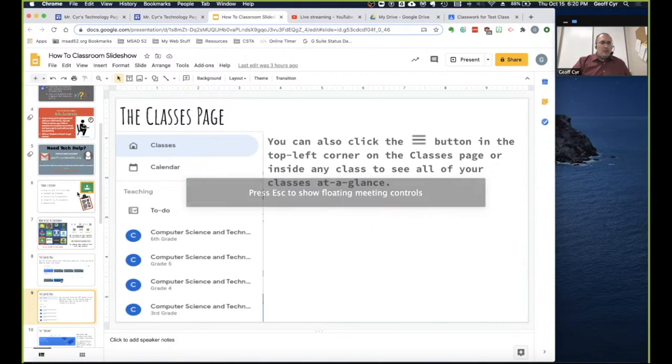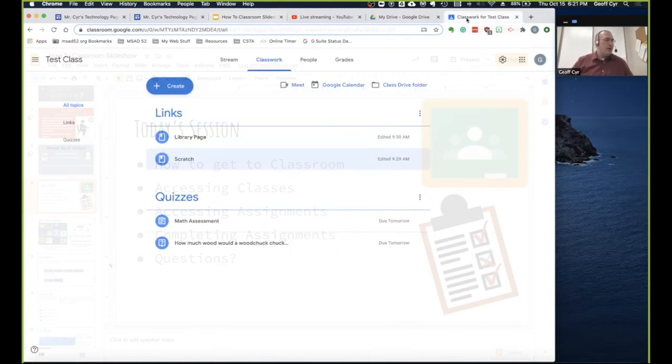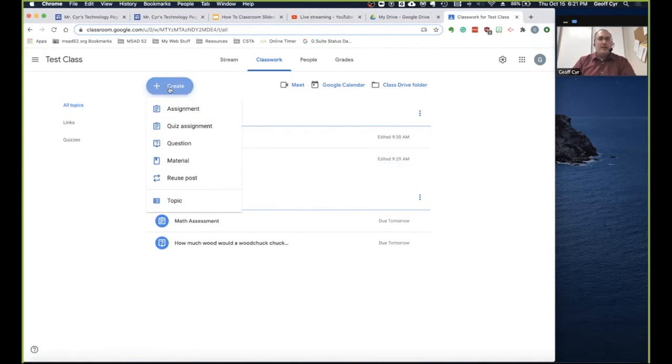The next part of our discussion tonight is about accessing assignments. So we'll go into a little bit more detail about some of the things that we saw. Let me hide these so I can see my tabs. So we'll get started on assignments. Any sort of assignment, I can give you a little bit of a breakdown from the teacher side. I'll go ahead and press create here.